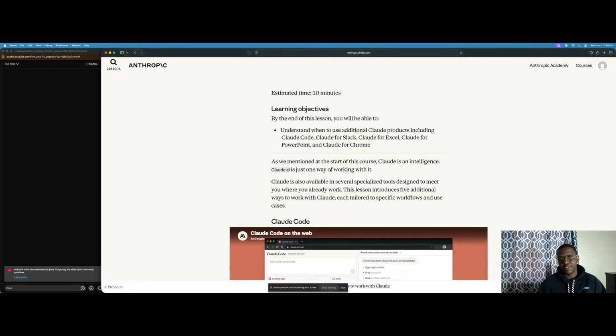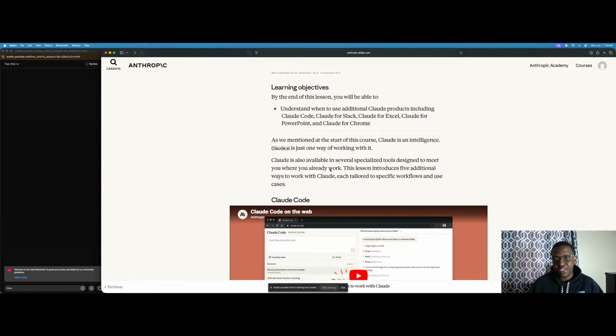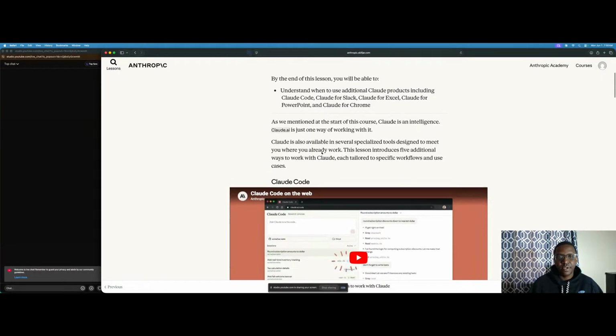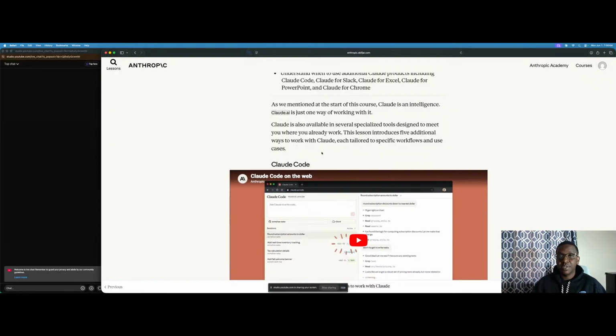It says for the learning objectives, by the end of this lesson, you will be able to understand when to use additional Claude products, including Claude Code, Claude for Slack, Claude for Excel, Claude for PowerPoint, and Claude for Chrome. As we mentioned at the start of this course, Claude is an intelligence. Claude AI is just one way of working with it. So Claude is also available in several specialized tools designed to meet you where you already work. This lesson introduces 5 additional ways to work with Claude, each tailored to specific workflows and use cases.